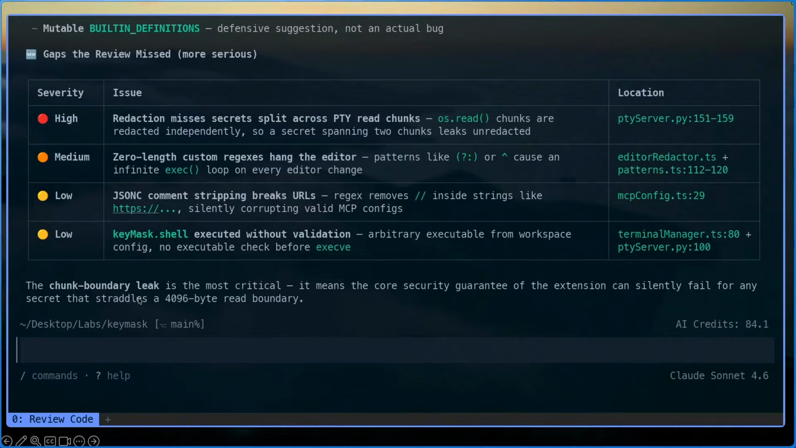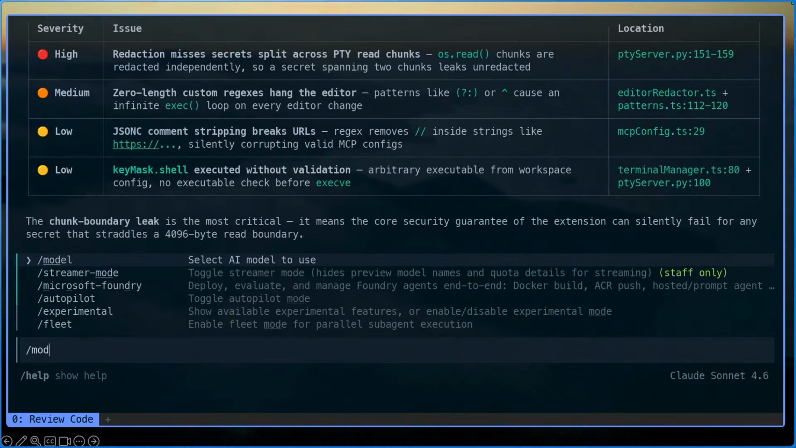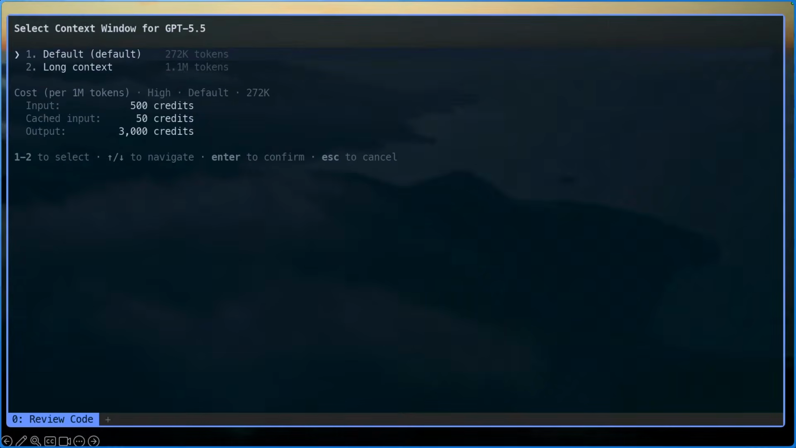And so with that, we'll get to the last part of this demo, where you can see that interactively, I'm going to switch my model. So my go-to model for everything code is GPT 5.5. I'll stick with the default context window and the reasoning effort. And then I'm going to go in and use the /fleet command.